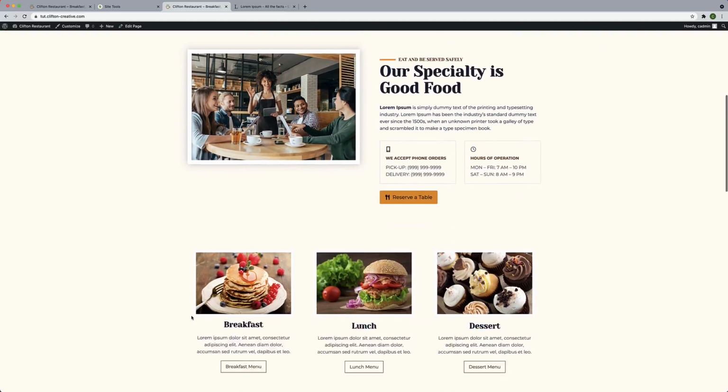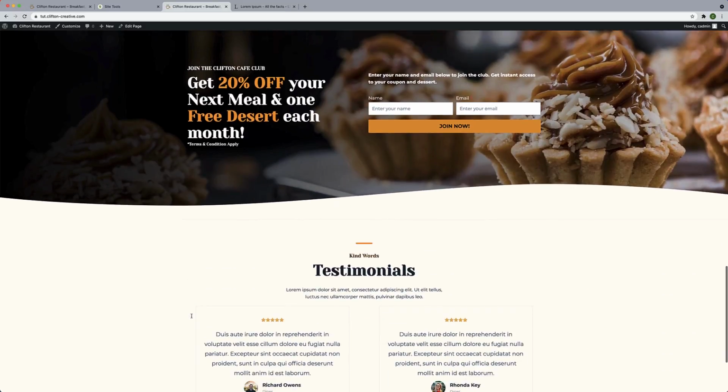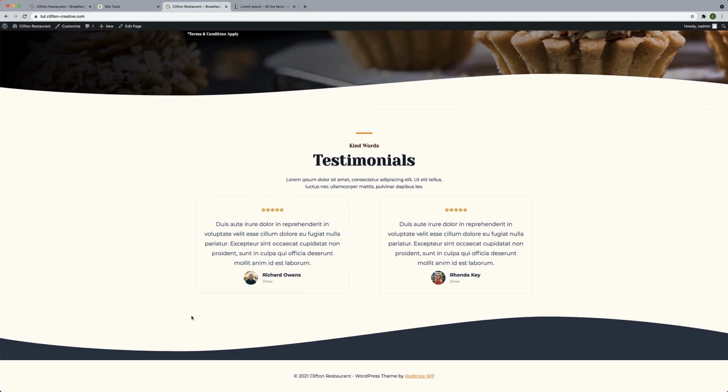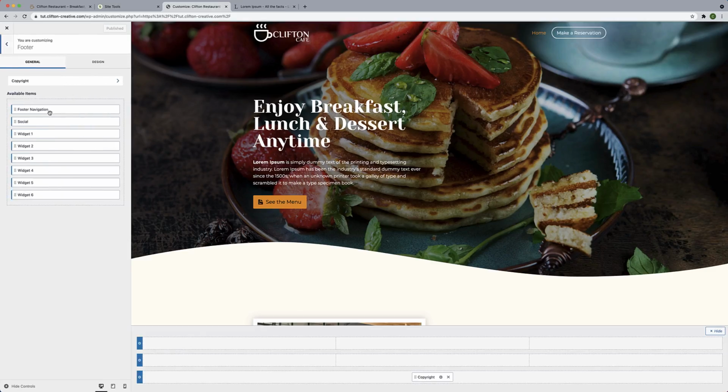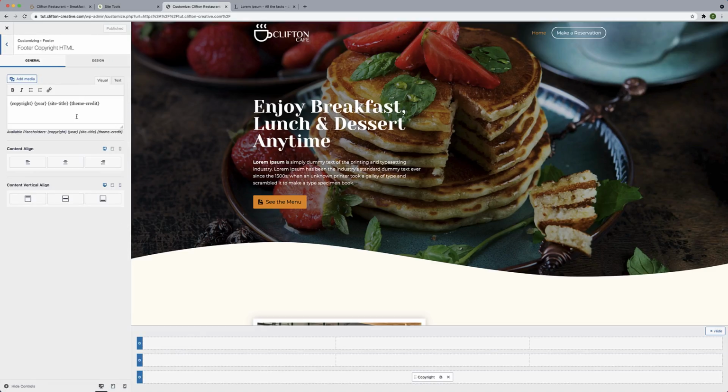So now our page is pretty much done. This looks really good for our restaurant website. Now I just need to change the color here of the bottom footer. So to do that, just go to Customize. And we're going to go to Footer. Just click on Copyright. And I'm going to get rid of this theme credit here.